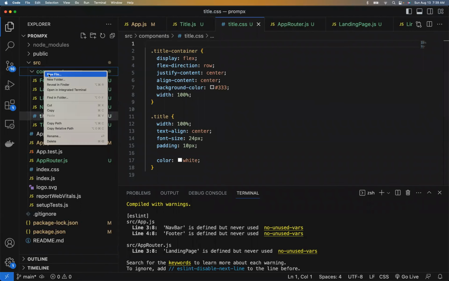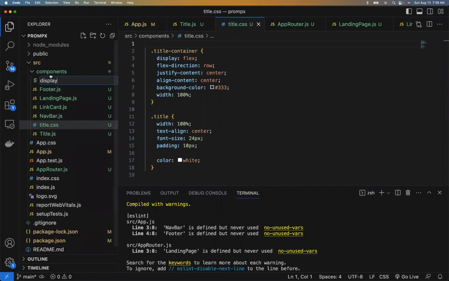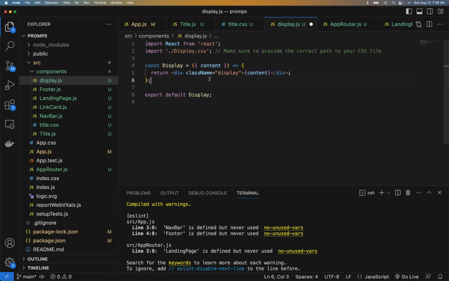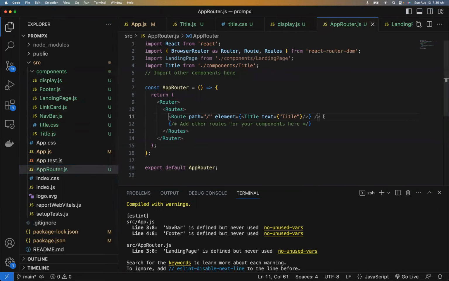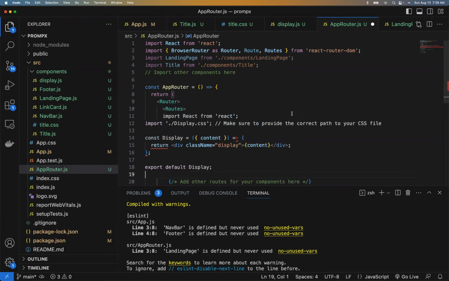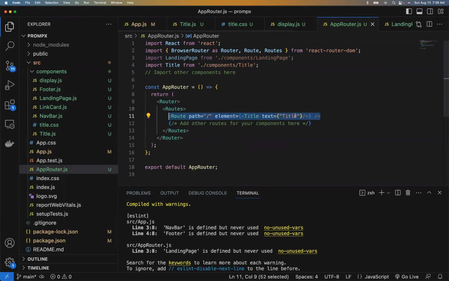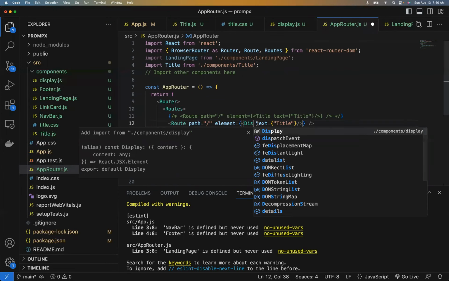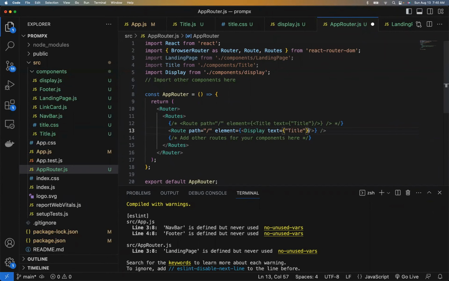So let me come back in here and create a new file called display.js. And I'm going to paste that into it. So let's save that and let's import that into our router. Let's just Ctrl Z. So let's copy that and paste it. In this case, I will just silence this one for now. And I'm going to have this one be the display component. It's expecting something, but let's just leave it. Let me just call this one display.